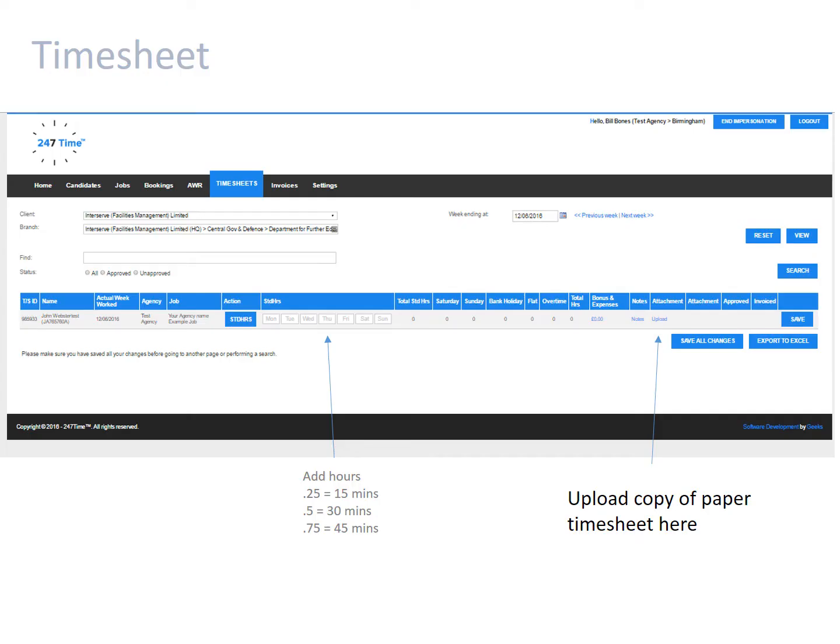Once a week, what we ask you to do is to go in and input the hours that your candidate has worked at that particular site. So for example here, you'll type in or select from the drop downs Interserve, you'll select the site where your candidate is working, and then up comes the information about your candidate. Again, you only see your candidates, you don't see anybody else's. It'll confirm the name of the candidate, show your agency and the job that we're working at, and then you add in the hours that the candidate has worked for each particular day.